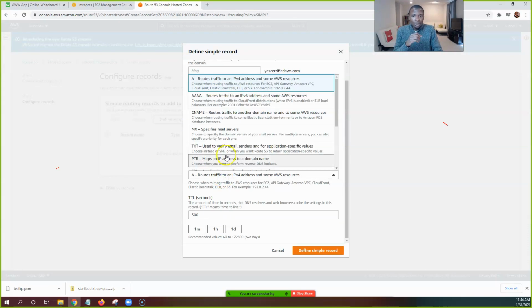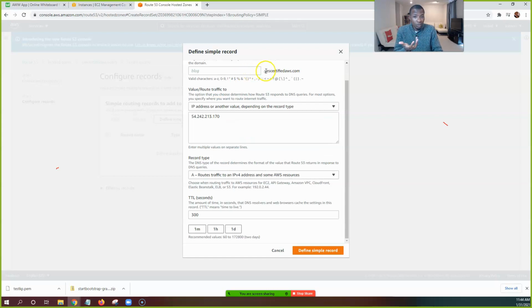And then you want to choose A record, route to an IPv4 address and some AWS resources. So in this case, we just want to route it to our web server's IP. So when people go to that custom domain, they'll be able to see whatever application we have running on this server. Again, this is a simple type routing policy. We're probably going to do the other ones in the coming weeks, but small, simple things first. Baby steps.